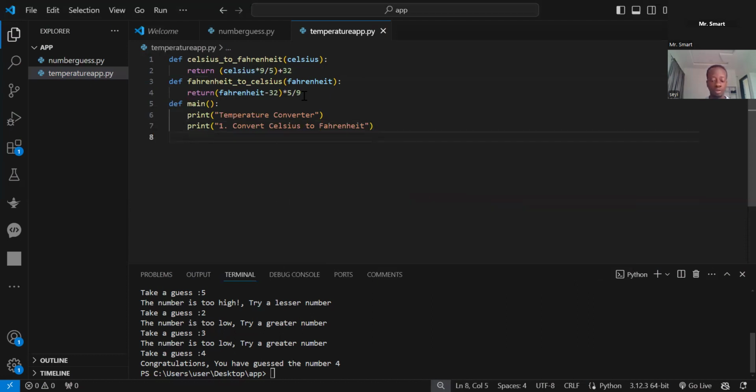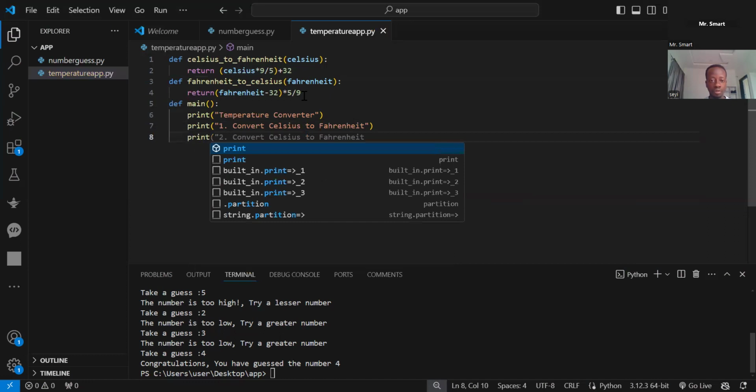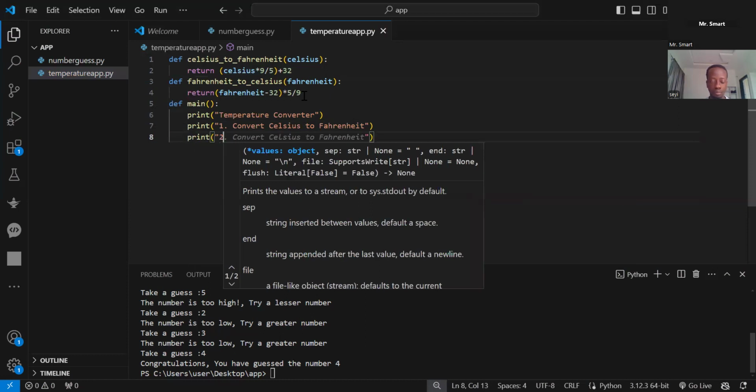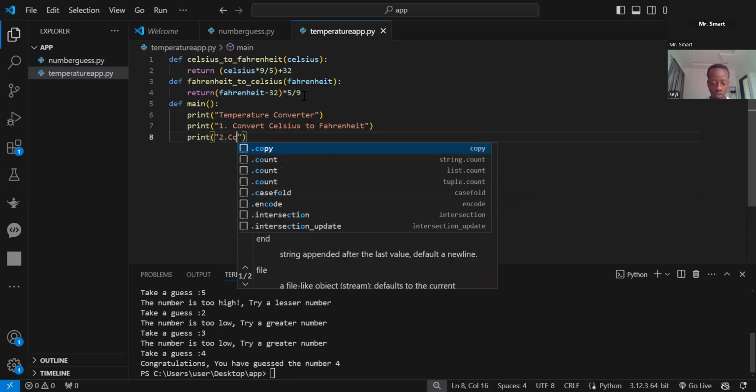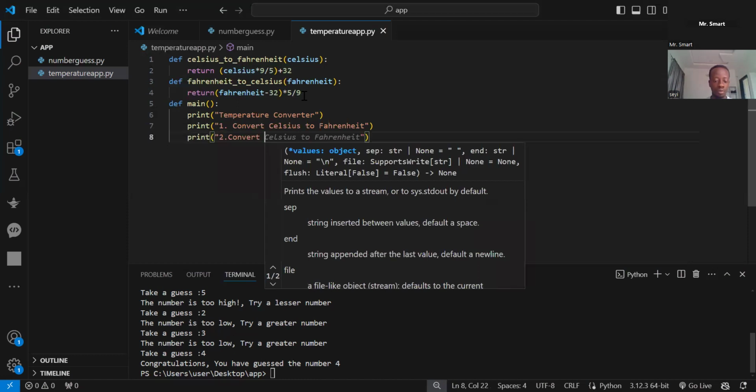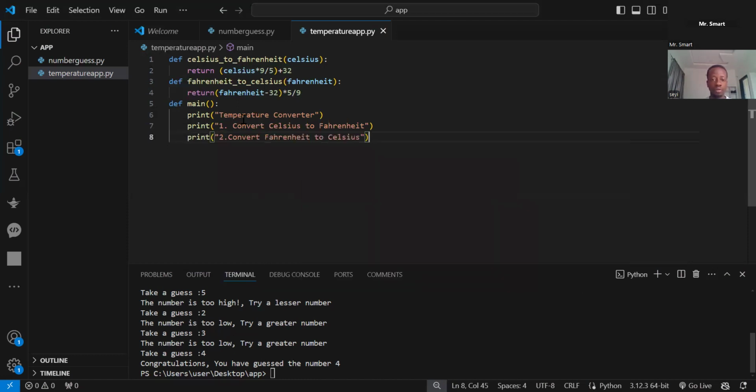Option one, convert Celsius to Fahrenheit. Okay, so once the user opens the app, the first thing is the app name, temperature converter. Then it gives two options. One, convert Celsius to Fahrenheit. Two, convert Fahrenheit to Celsius.